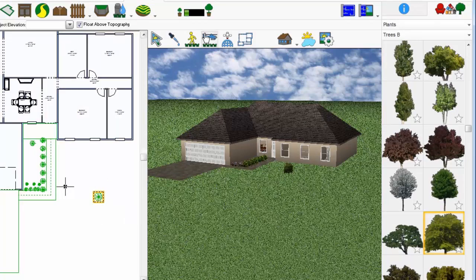The Grow feature grows the shrubs and the tree. Notice the shrubs quit growing. That's because they reach their maximum size.